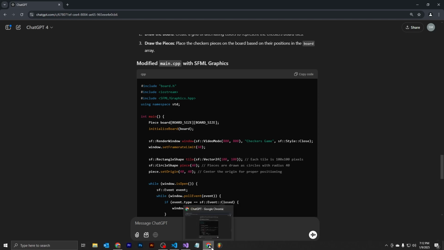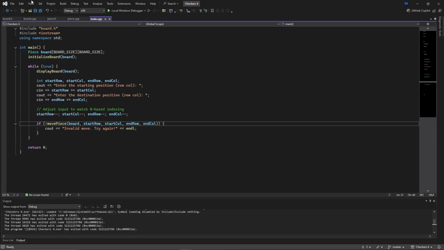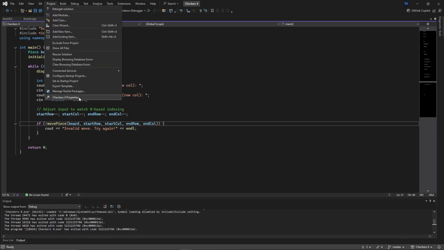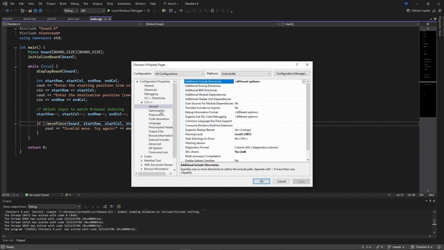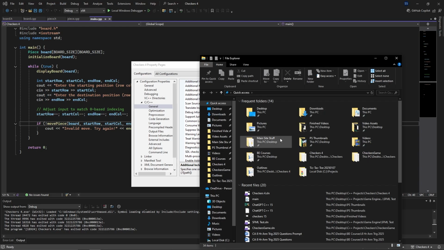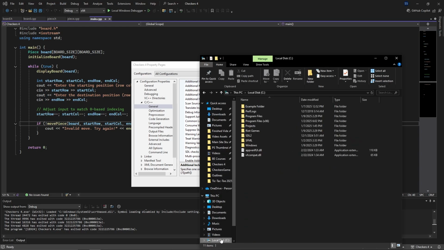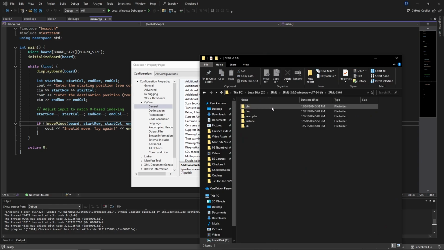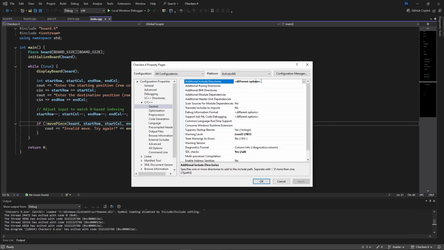So let's go over here to this. And let's go to project, Checkers, project. General. Let's get that file path. Where's the file path? Let's go over here. Yes. And this one and this one. And we're on the first one, which is the include. So let's go in here, grab this file path. Take it. Come over here to additional include directories. Let's turn it into this and say, okay.